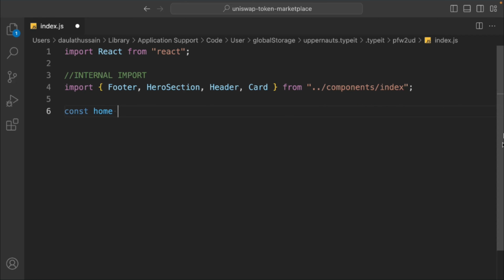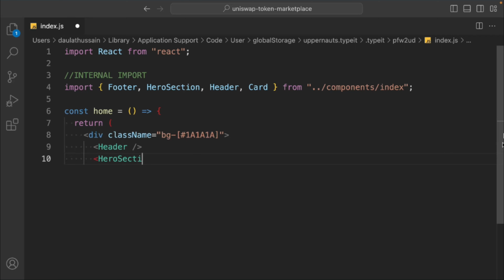Now we have to build the page called home, and it's going to be an async function. We have to call this return. Inside that, we have to take a div. It will have a class bg. Then we have to take the header, then the HeroSection, then the card, and we have to take the footer. So these are the 4 components we're going to display in our home page.